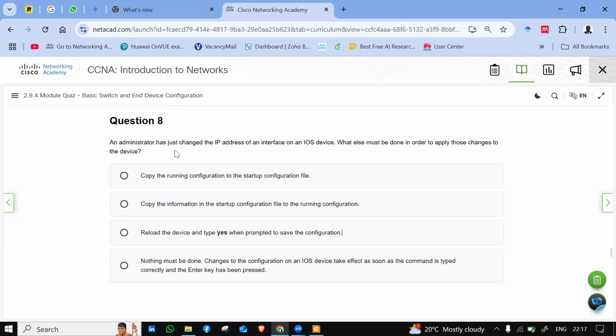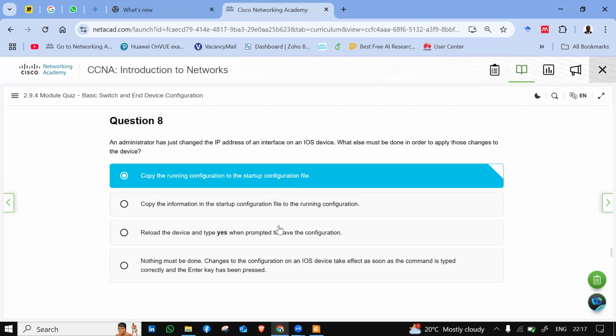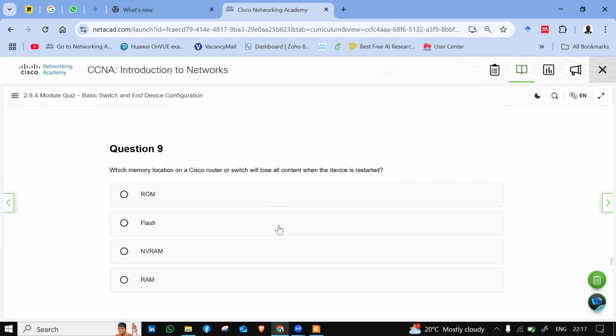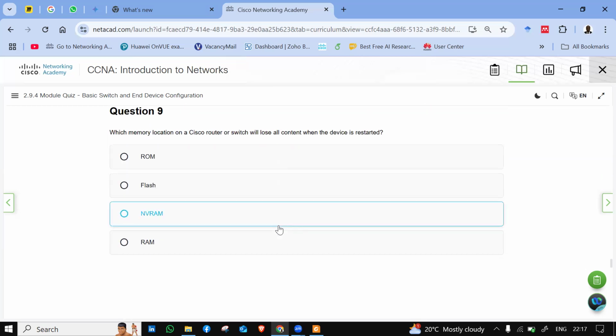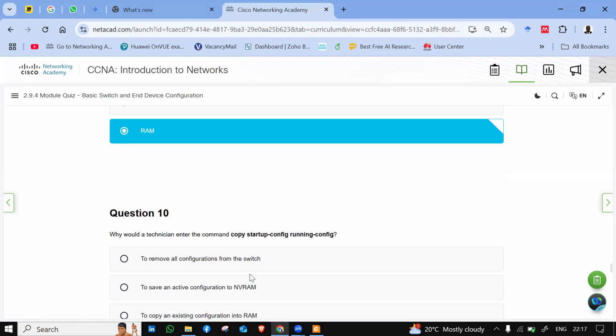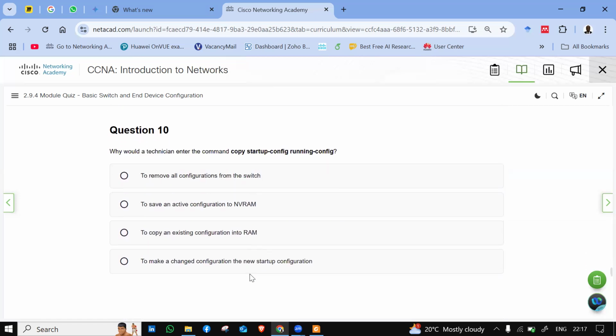Right. An administrator just changed the IP address. What else must be done in order to apply those changes to the device? Copy running config. Yeah, first one. Which memory on a Cisco router or switch will lose all content when the device is restarted? RAM, that's the last one.